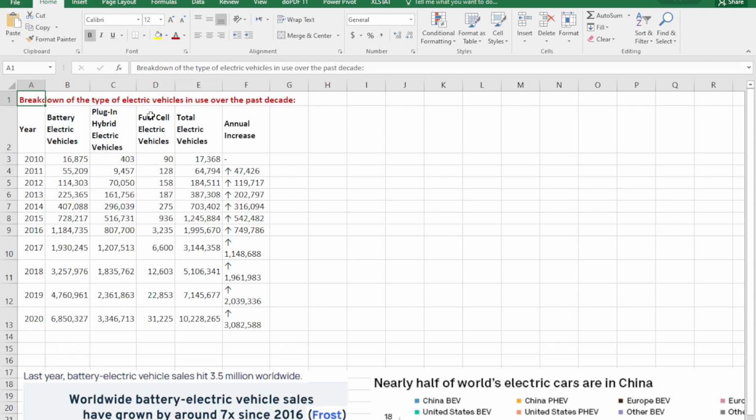Breakdown of the type of electric vehicles in use over the past decade shown in this small data set. I'm going to present some interesting data about electric vehicles. At the same time, I'm going to use it to show how in Excel you can present a statistical presentation in the form of bar charts and stacked bar charts, aside from some further data.